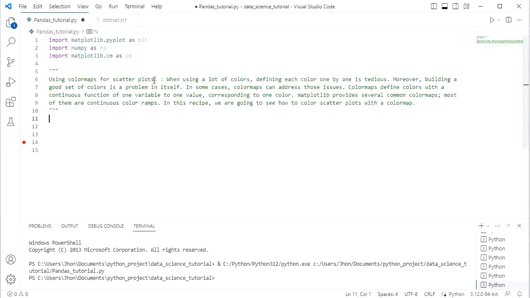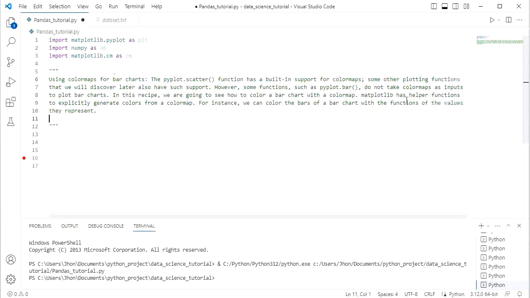Now we will know about how to use color maps for bar charts. The pyplot.scatter function has a built-in support for color maps. Some other plotting functions that we will discover later also have such support. However, some functions, such as pyplot.bar, do not take color maps as inputs to plot bar charts. In this recipe, we are going to see how to color a bar chart with a color map.